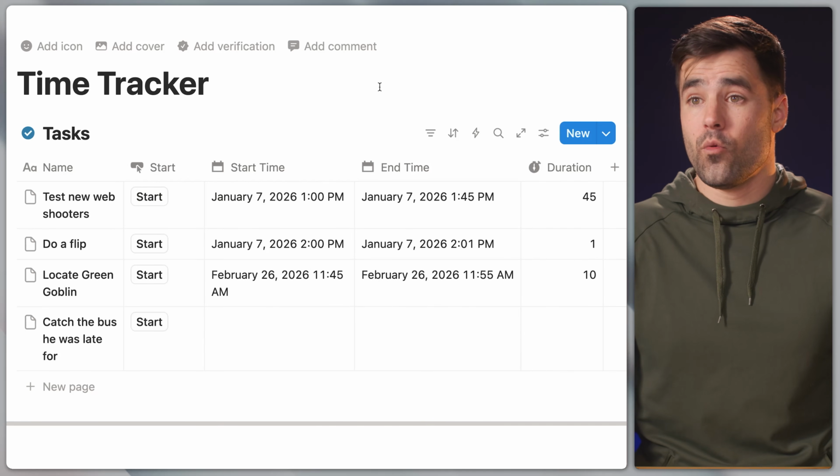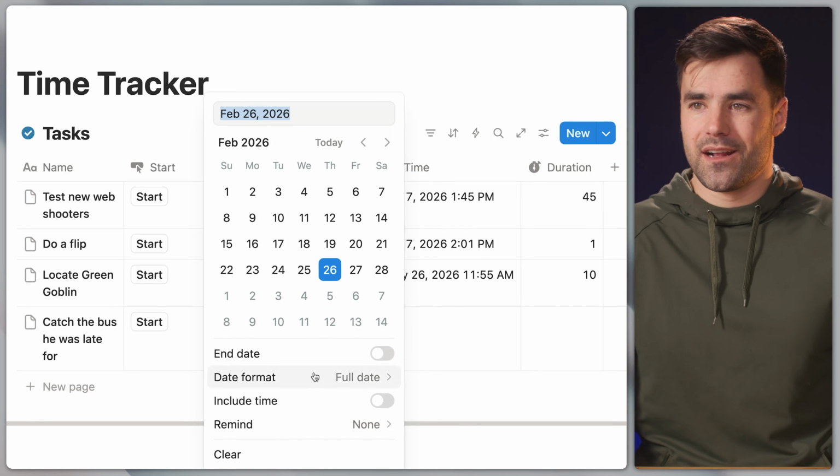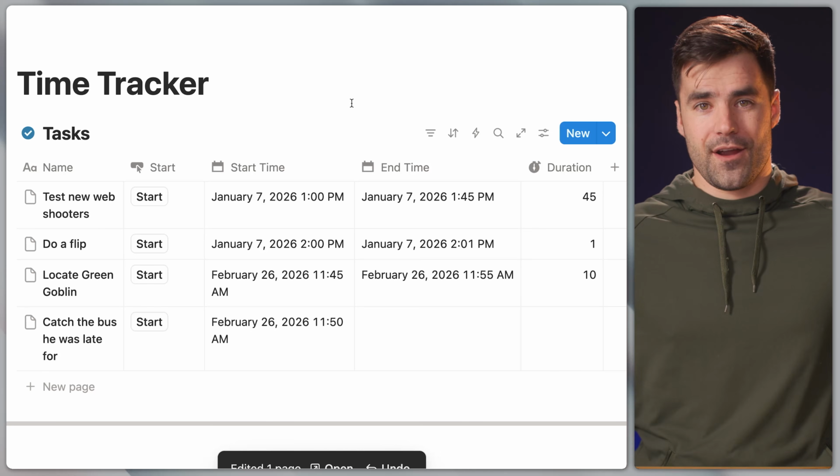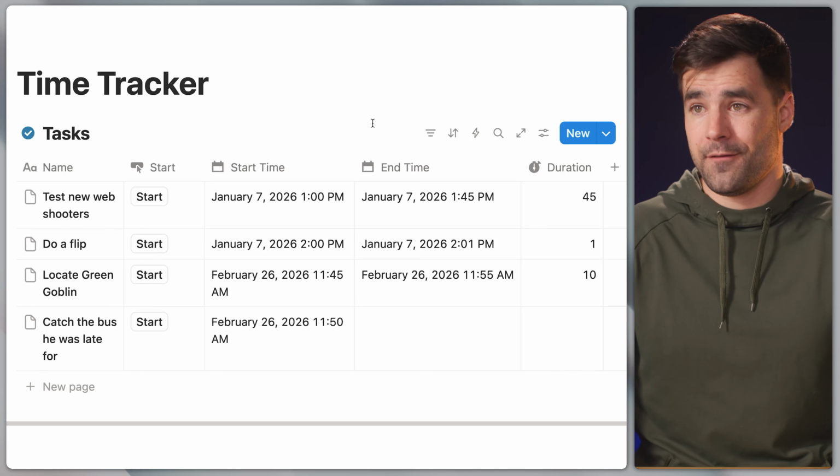So check this out. Now, when I want to start time tracking, instead of going in here and setting all these different values, I just go boom. There it is.